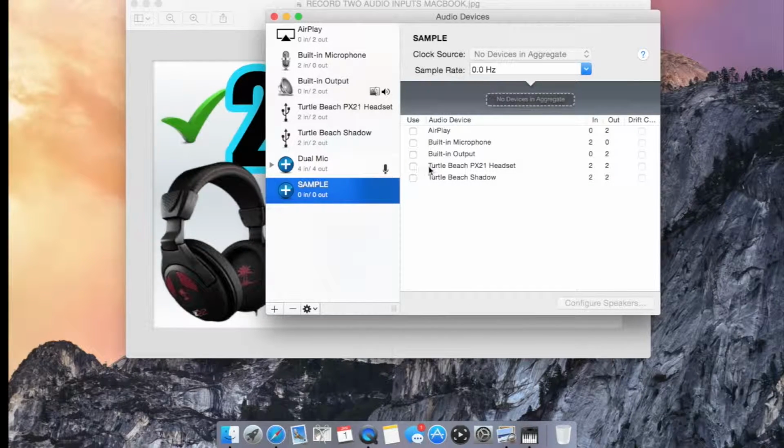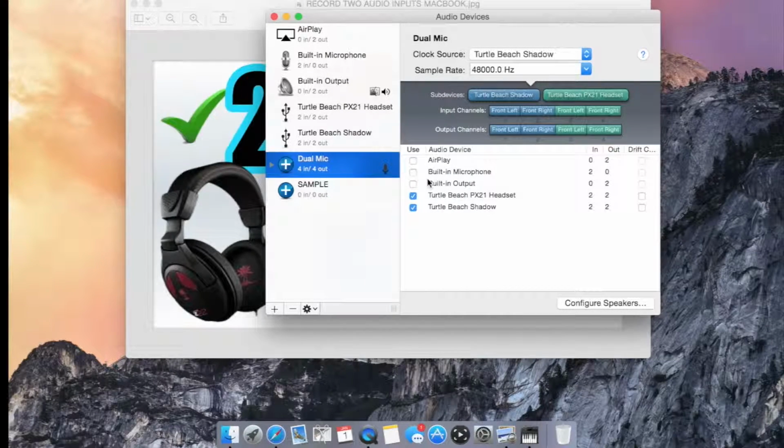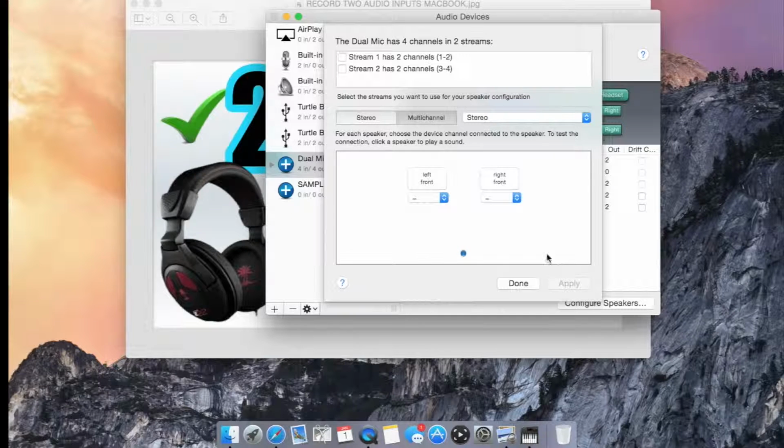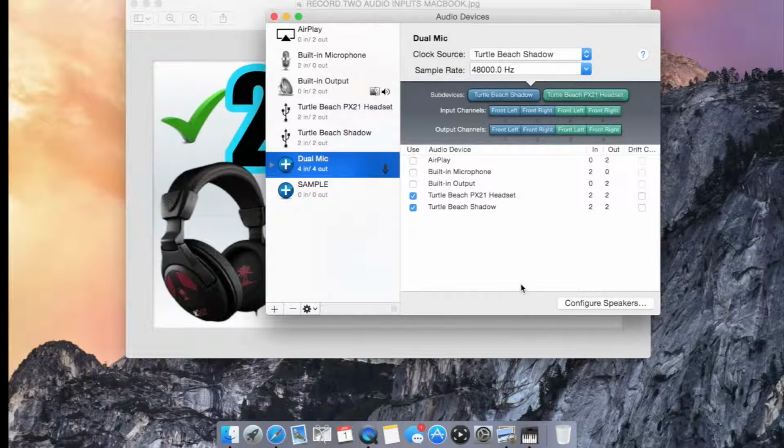And in this case, I'm going to record two Turtle Beach headsets, so I'll click up here on this one. What I did was click on Turtle Beach, the PX21s, and then I clicked on Turtle Beach Shadows. If you want to set up the stereo or something, you can go over here and configure the speakers. There's a couple different ways you can set it up. I just leave it alone as is because I'm not an audio expert, and I just usually try to figure out what I need to do to make it work.